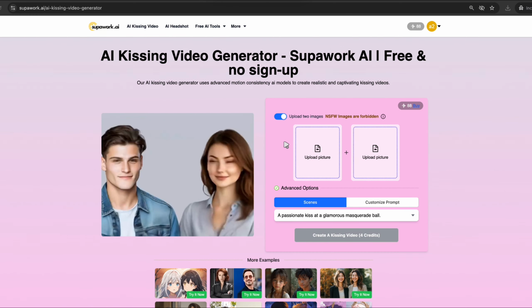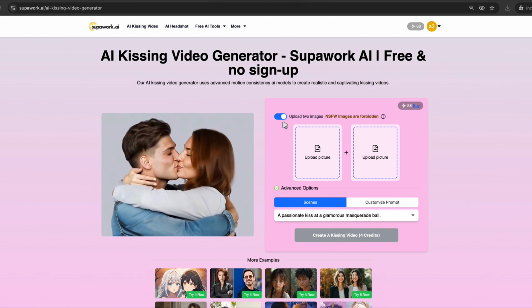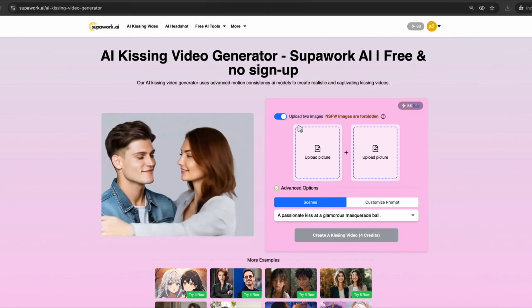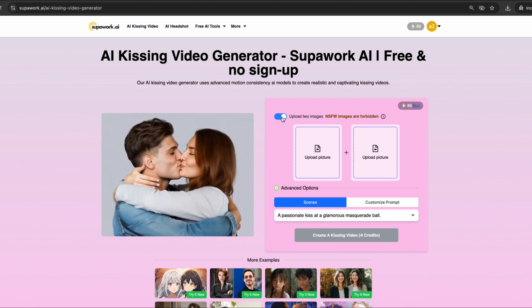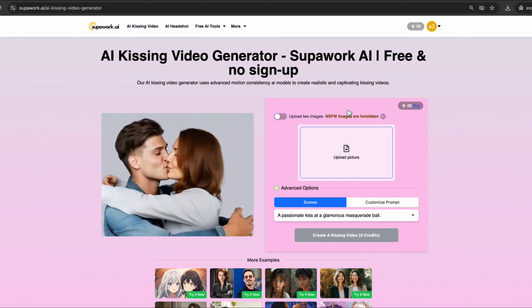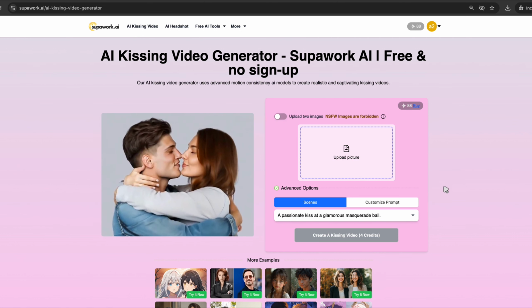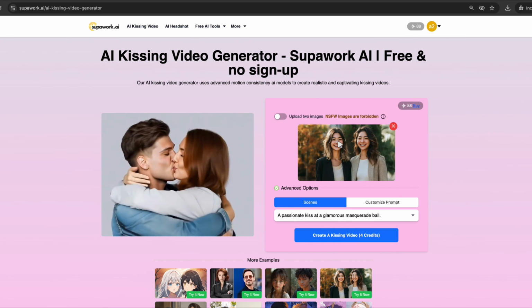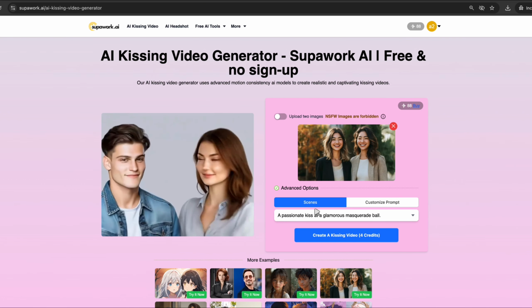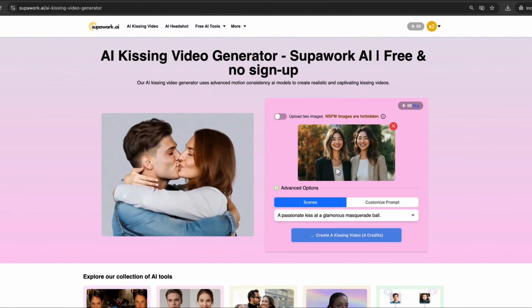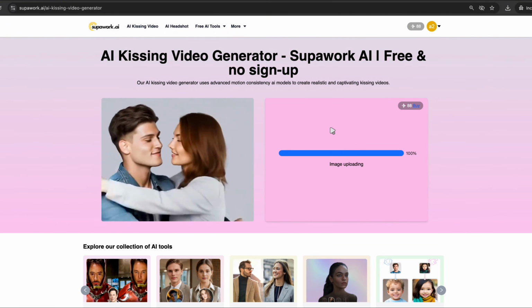If you're working with a group photo, don't worry. You can still create a fantastic AI kissing video. Follow these steps. Upload your group photo. Choose a kiss scene or customize your own prompt that matches your vision. Click Generate and watch as the AI creates an engaging animated kissing scene.